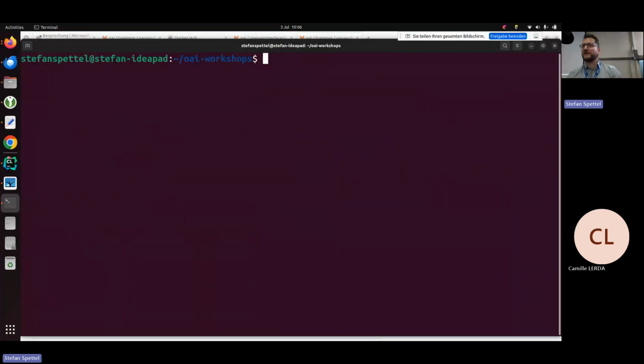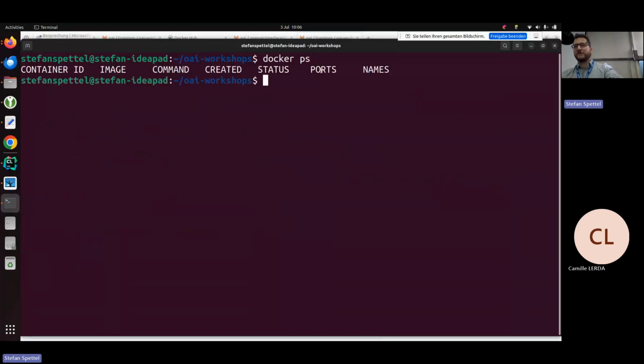Can we go to the next step? What should work now, if you type this command, docker ps, is that you should see this. So if everybody could just quickly try that and confirm that it works, it would be great. All right, so now we are ready.